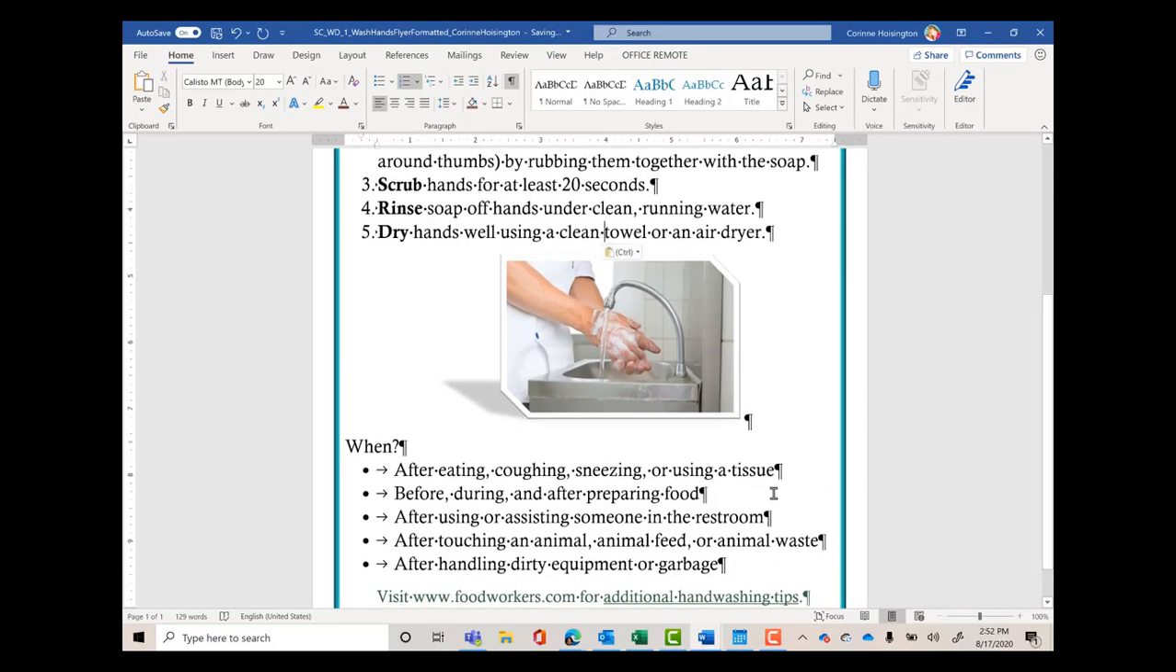And I can also move text. So what I'd like you to do is go down to the second sentence that has to do with before, during, and after preparing food. In this case, what we're going to do is copy this text and now click and drag it before after eating. Now, before comes before after eating, which would make more sense if you look at the paragraphs. So by releasing the mouse, we now have it moved.